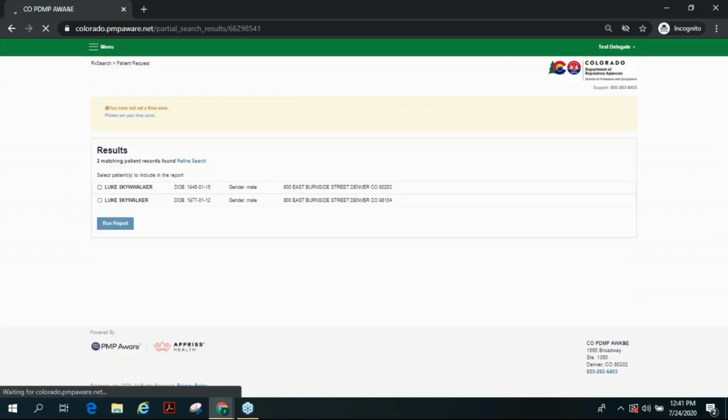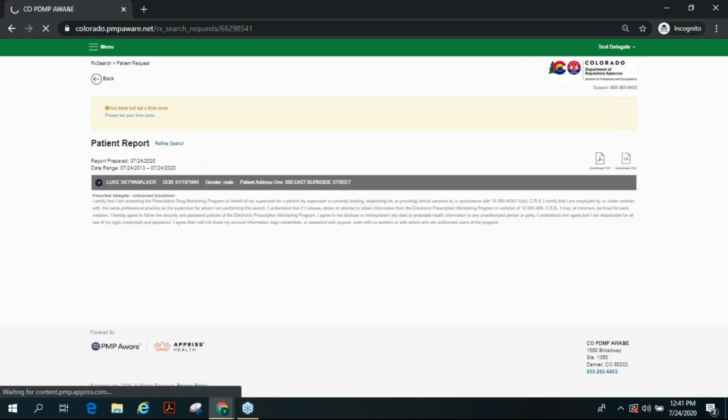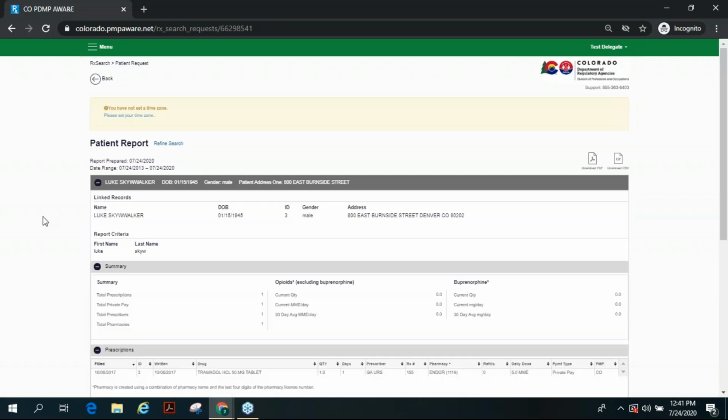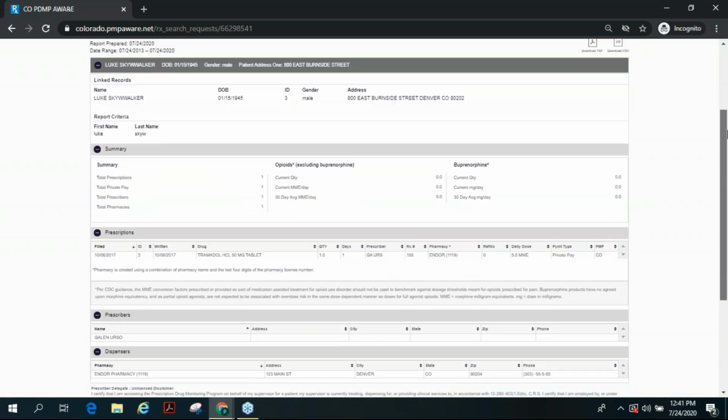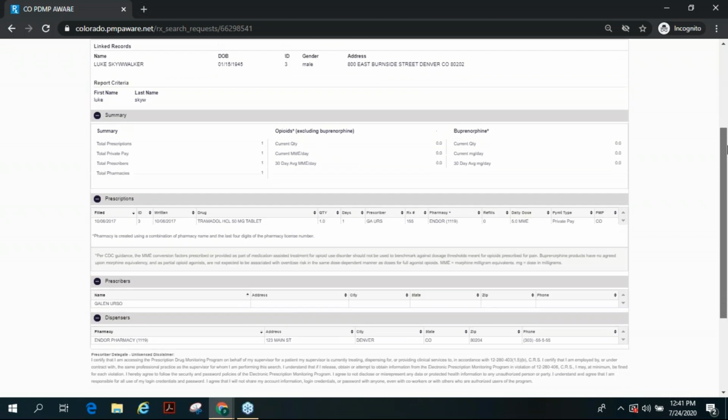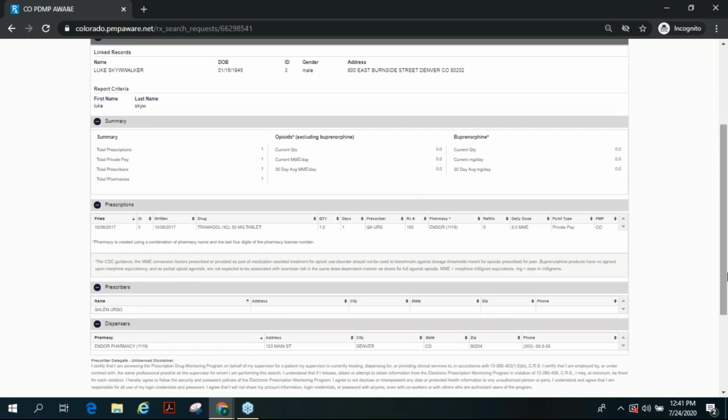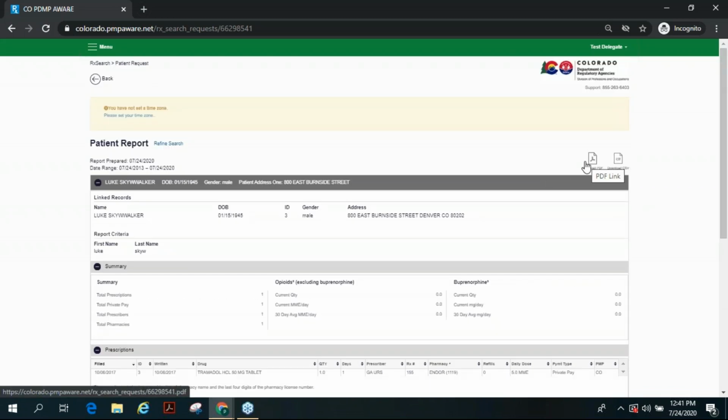Now, if you perform a search like this, you may end up with multiple patients found. You can select one or both of the patients depending on which patient is a patient of your supervisor. Now, when you run that report, again, you will receive a patient report with summary information, prescription history, and prescribers and dispensers. And again, you can download that as a PDF or as a CSV file.